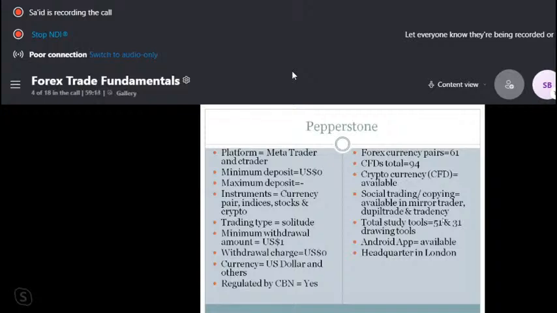The number of currency pairs available is 61. Number of CFDs, 94, and cryptocurrencies are available. Then social trading and copying, until you request. When you request, they will give you the mirror trader or the double trades or the tradency. These are what you will use for copy. Study tools available are 51, with 31 of them drawing tools. And there is an Android application available for Pepperstone. The headquarters is in London.